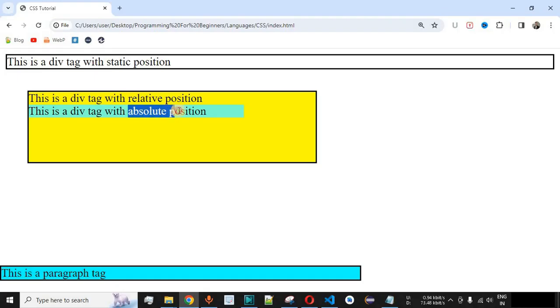Now guys, what is the meaning of absolute position? So based on its parent tag, which is this particular relative position tag over here, it will change its position. So let's say if we want this particular div tag to be at the bottom right of this parent tag, simply we can say bottom is equal to 0 and right is equal to 0. So it will position itself based on its ancestor, which is the parent tag over here. So let us try that.